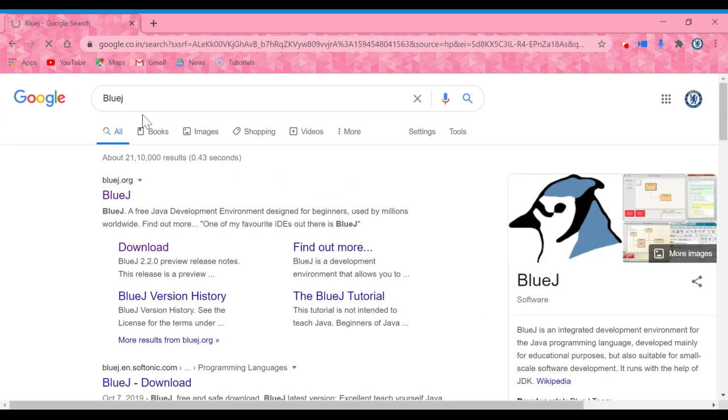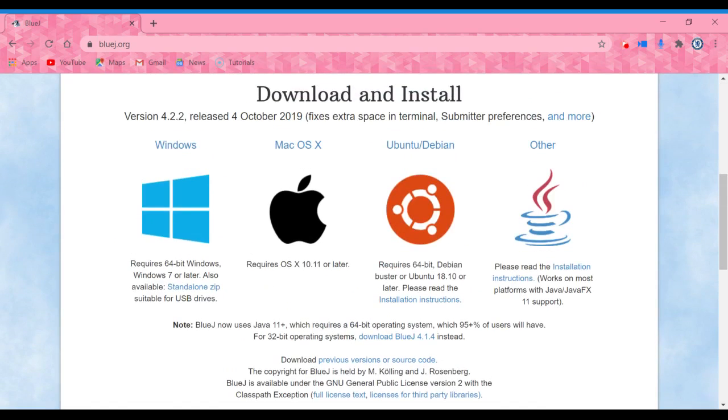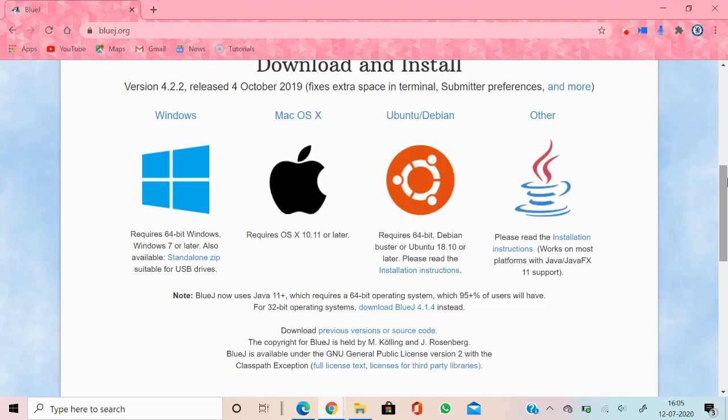First, we go to the official website of BlueJ. Then we scroll down. You can choose whichever version you want to install based on your operating system. I use a Windows operating system.